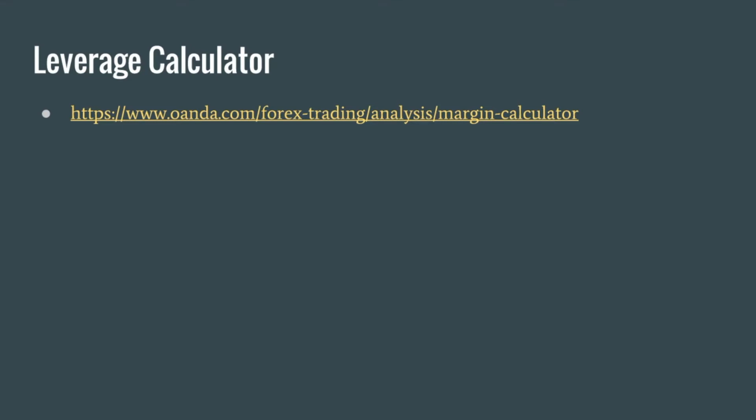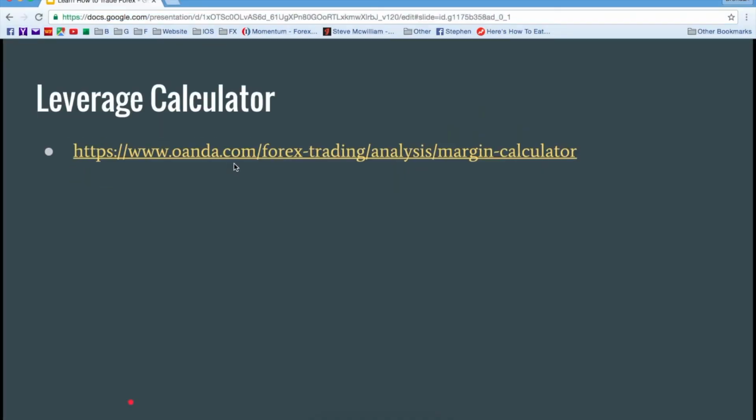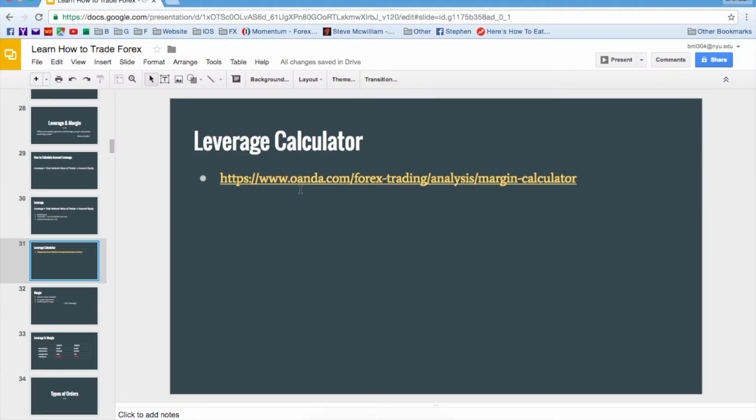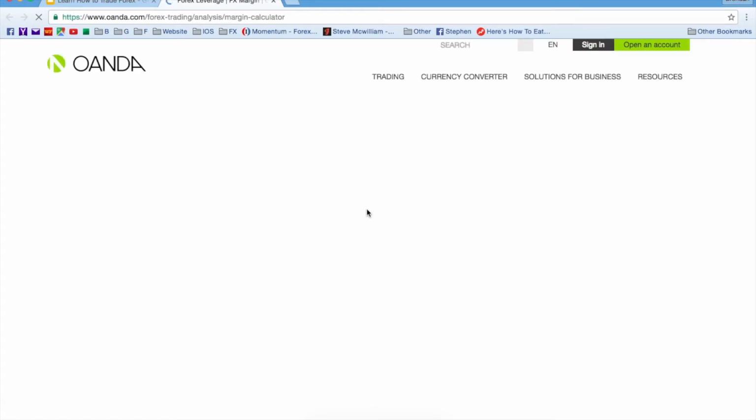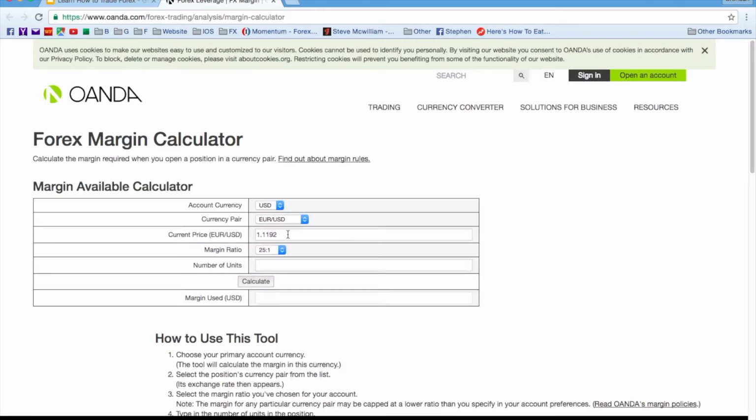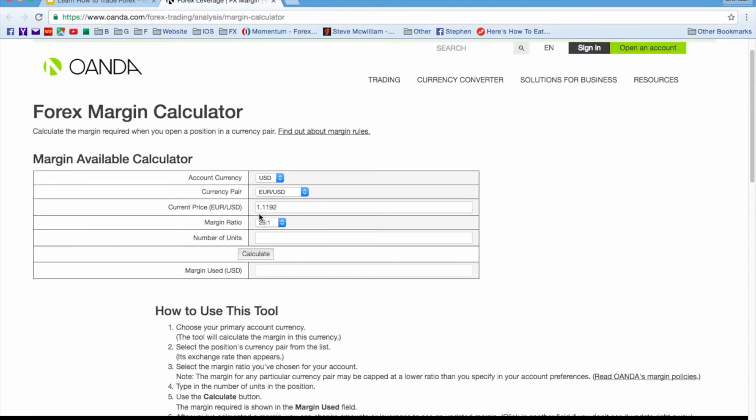And one thing I've included, if you ever want to check your calculations using a tool, there are numerous leverage and margin calculators out there. You just have to go onto Google, and one will easily pop up. I'm just using this one, oanda.com. They have a pretty simple and easy to use calculator.